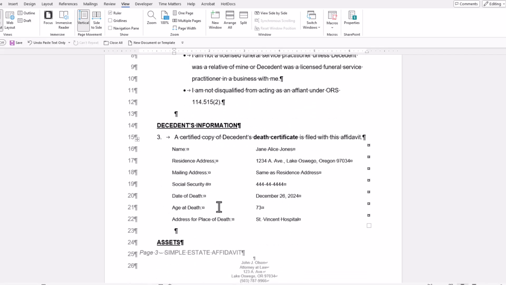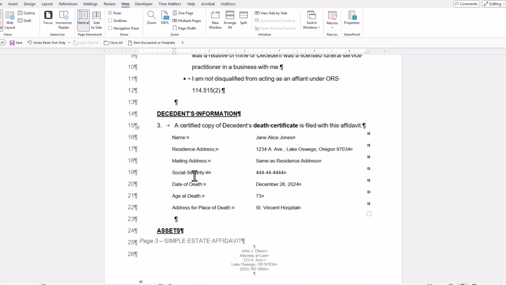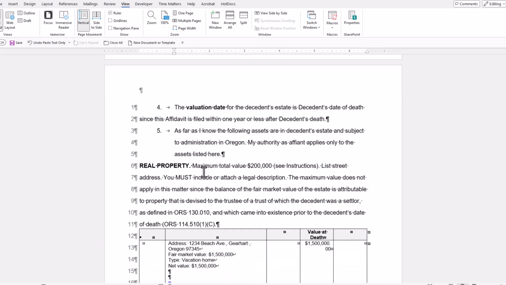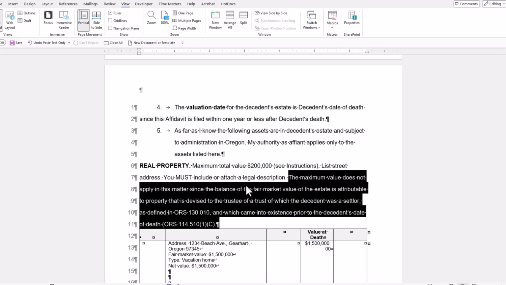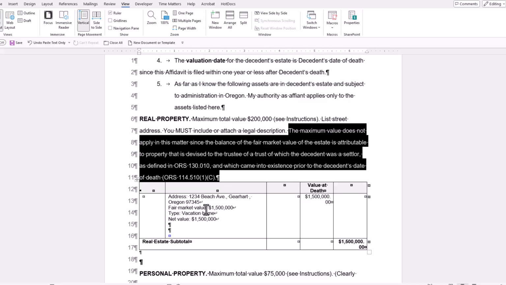But this is just the form of it, and let's go through it here. It talks about the real property of the 2,000, but it says that the maximum value does not apply in this matter since the balance of the fair market value of the estate is attributed to property that is devised to the trustee of a trust, of which the decedent was a settlor as defined by the statute, and which came into existence prior to the date of the decedent's death. And it's got the property.